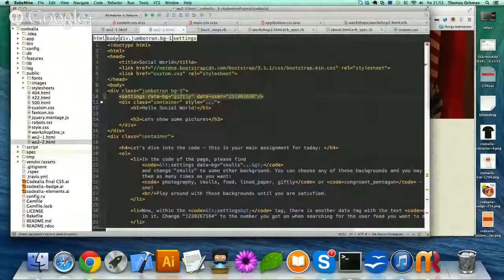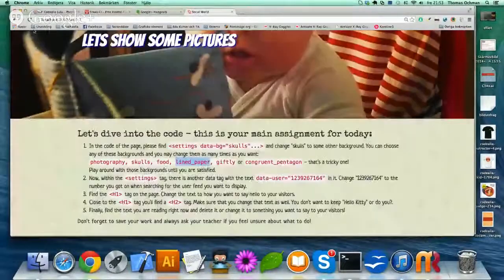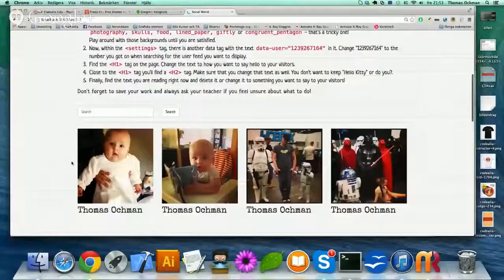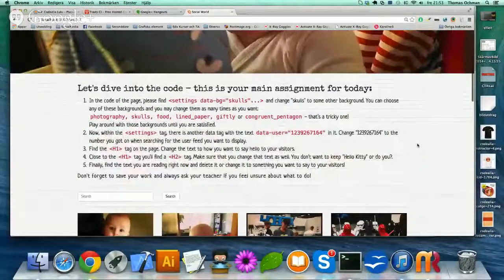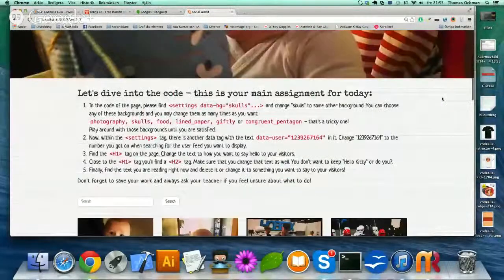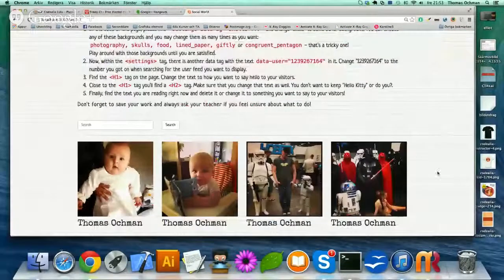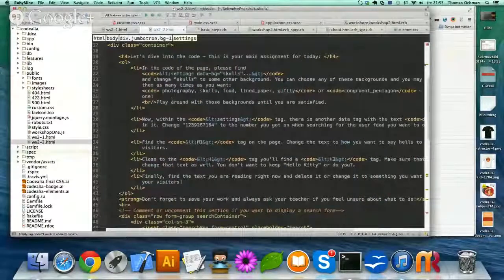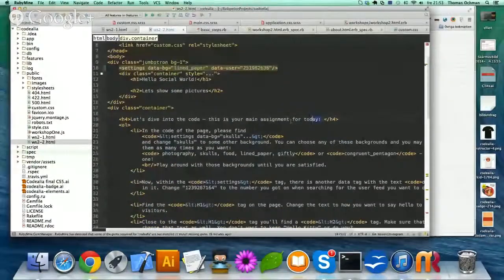You go to the background tag in the same settings tag. If you change that to something else and you reload the page, the background will be different as well. So this is to show them that you can pull different content from an external service, and you can modify some other backgrounds, some other stuff. And of course, one of the assignments is for you to change the content of the texts that appear on the site.